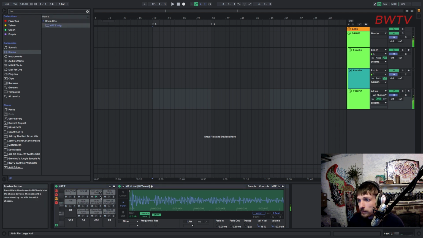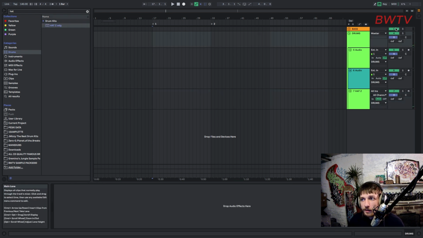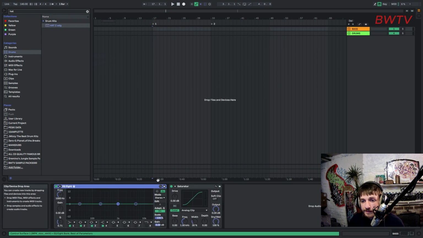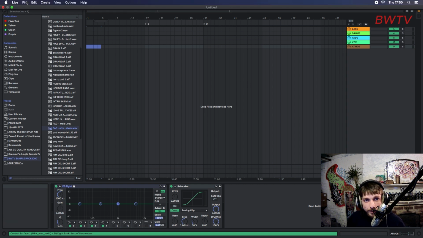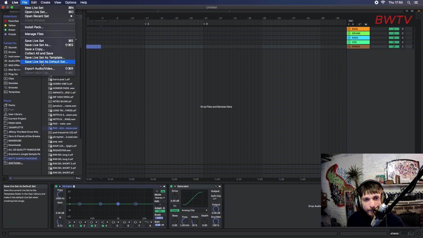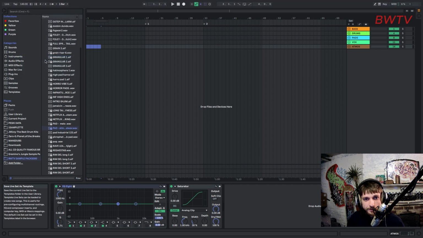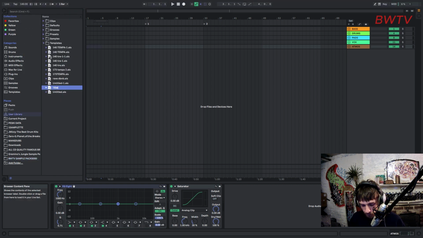Once you've got your stuff in there, I'll get that in there. And then it's the same as this: I'm going to get this EQ and Saturator on there. Now you've got that, let me just delete this. What you can do now that you've got it set up like that is go to File. You can either save as template or save as default. I'm going to save as template this time.